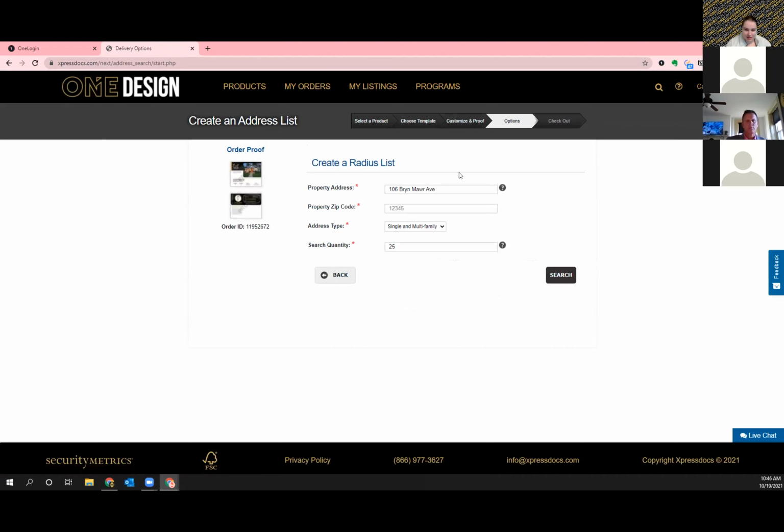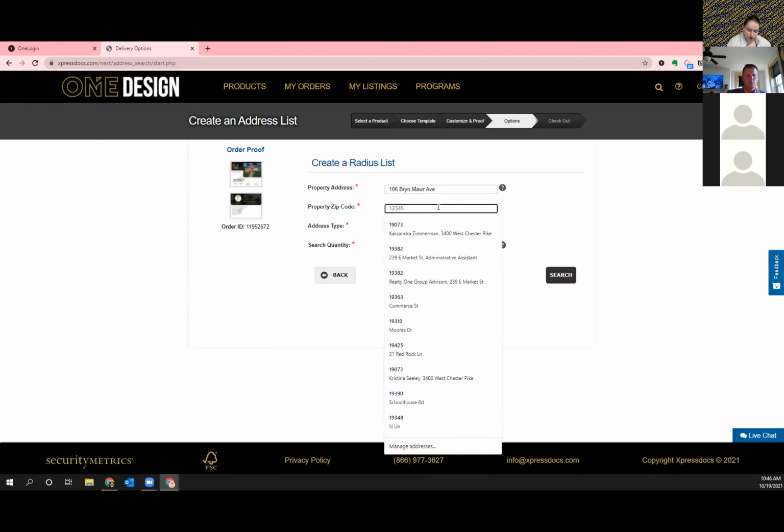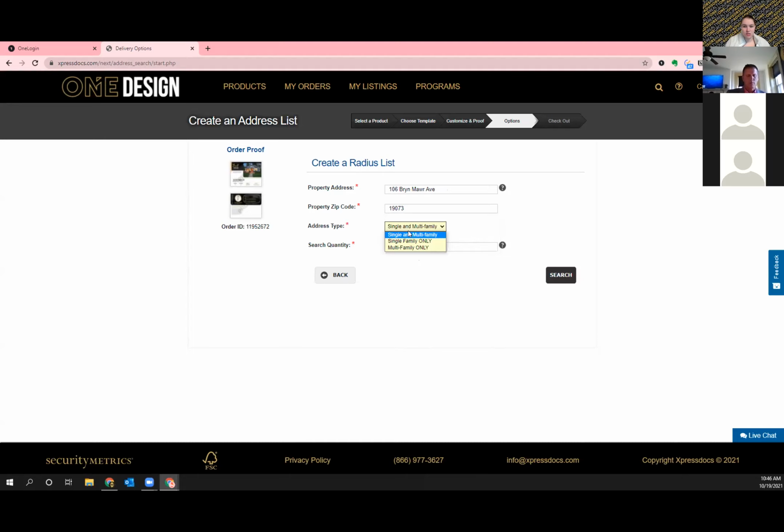Okay. So I choose the address for the center of my search. I type in the property zip code, address type. So this is, where do you want the postcards to be sent to? Do you want it to be sent to both single and multifamily homes, or just one or the other?